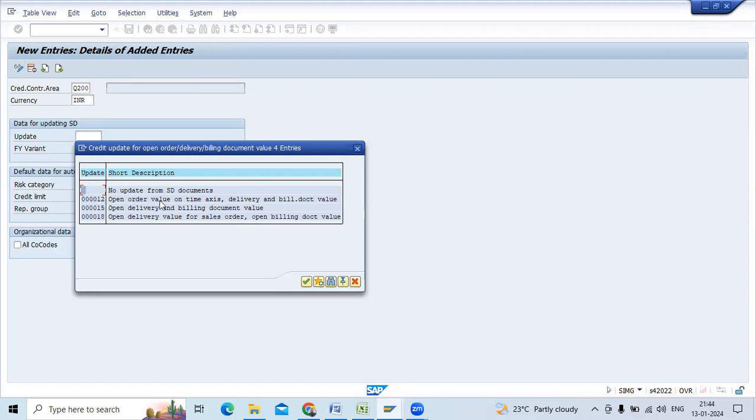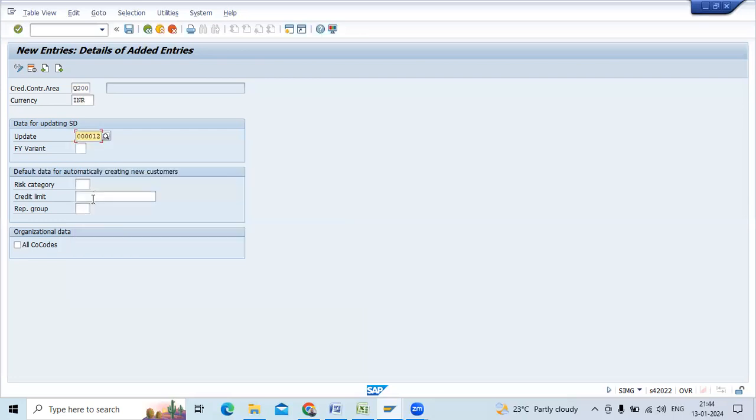Those invoices are open, they have not paid to us. According to that open invoice and that credit amount, the system will give us information that this customer has this much and it exceeds the limit. We are not going to give any more credit to them. So we have to select this one. What are the rest of the options? We will explain it later. So for update, we have given all time 012.